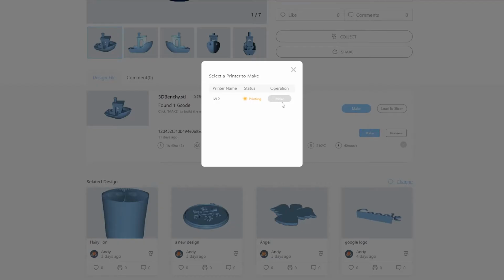Click Make, and you'll see this box. It shows IV2 is printing, so the Make button turns disabled. If the printer status is available, you'll be able to click the Make button to start printing.